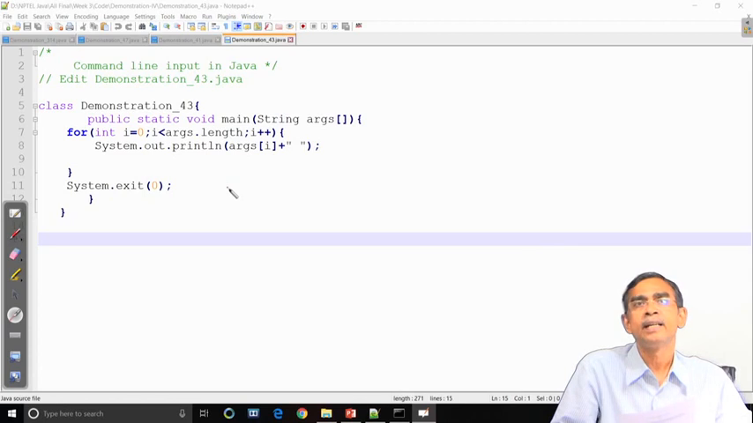If you pass 3, then it will be 0 to 2, because the first object is stored in 0, the second is 1, the third is 2. So the total number of objects is 3, and they will be stored in args 0, args 1, args 2 if the 3 inputs are passed. The next statement is System.out.println(args[i]). Whatever strings you passed as input will be printed as strings, and it will just go on printing them.